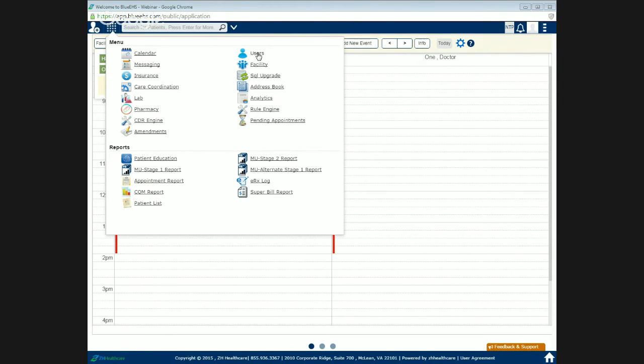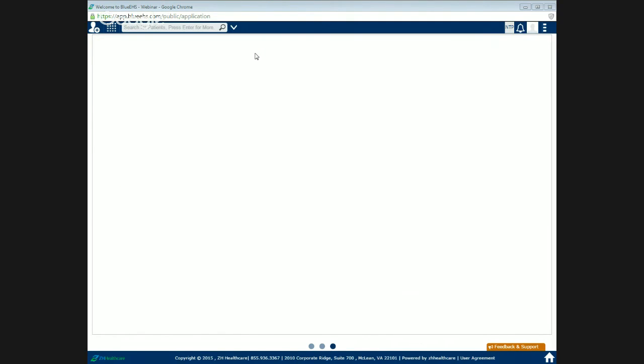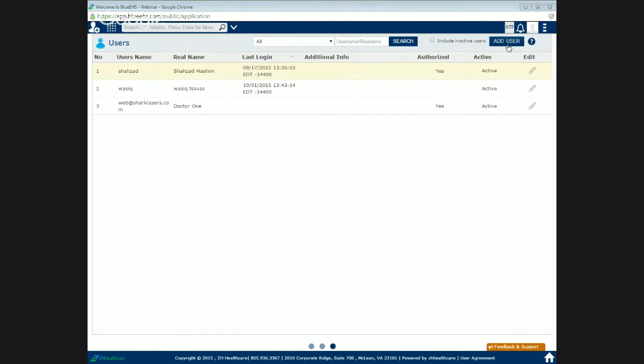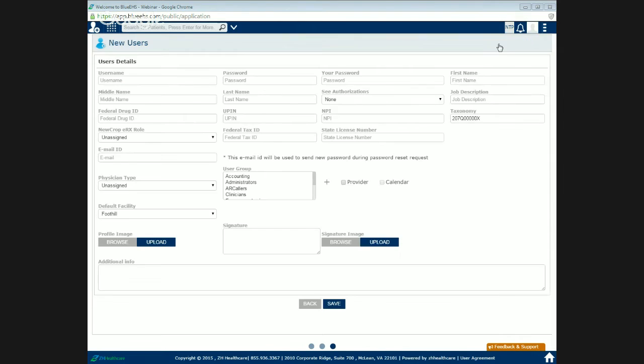So again, one thing I want to alert you to when I go into this users section is that these areas like the users, the facility we created earlier, are not going to be available for every user. It is going to be available only for some of the users. So I'm going to click on users and I go into that section. Now I'm going to click on add user.